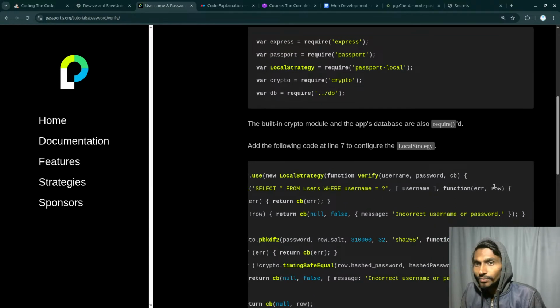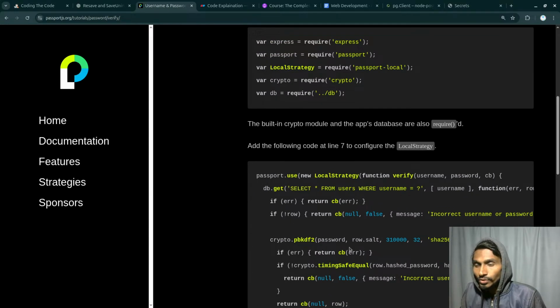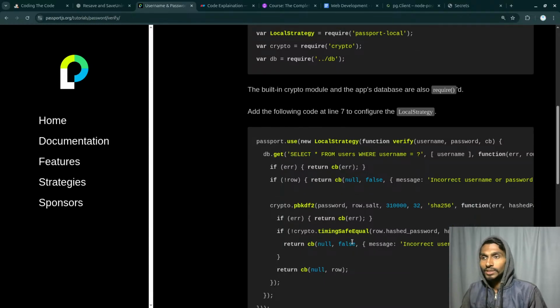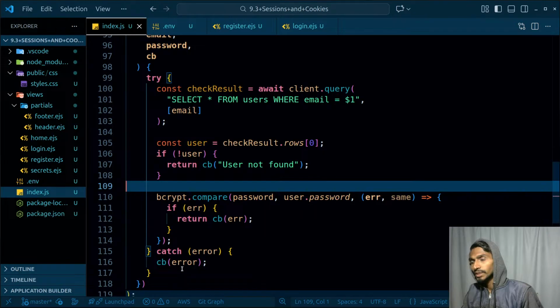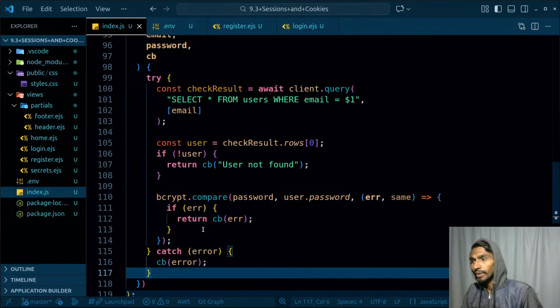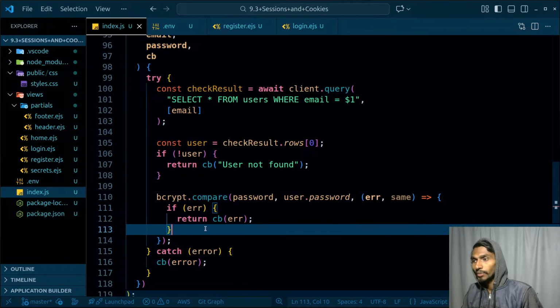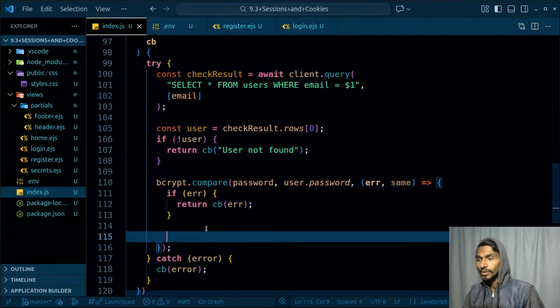db.select username function error row. Once I got this, this is also done. Wow, amazing. So by the way, this can be done this way as well. Let's continue. If there's any error, I'm just simply returning the error. Apart from this particular thing, if I got the error, I'm simply returning the error from here as well.